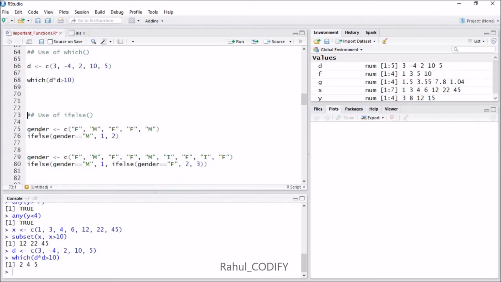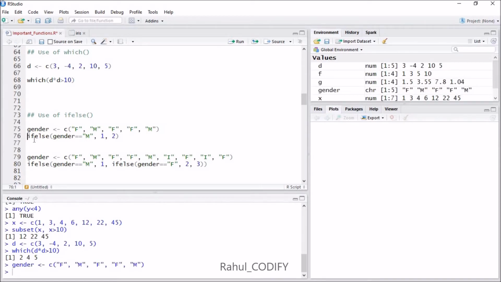Okay, so let's first assign the gender strings: female, male, female, female, male, 5 values inside this vector, and assign it to a variable gender. After that use the ifelse condition. How will it work? First you have to give the data set gender. If it is a data frame, then you have to use the $ sign to select the particular column inside it.